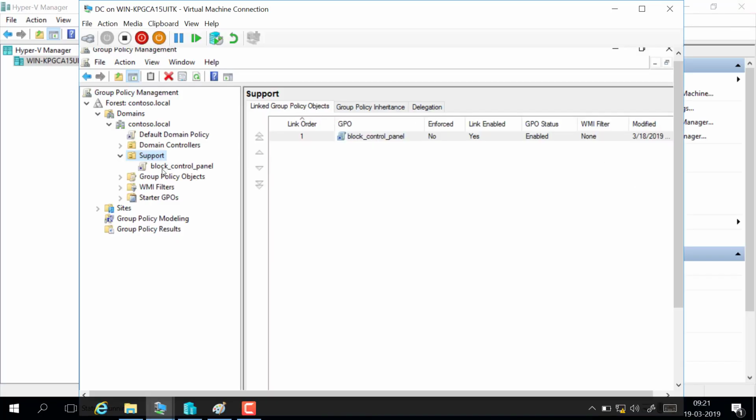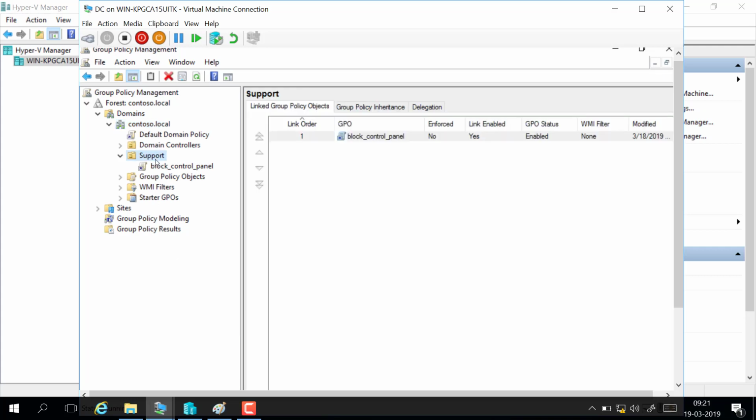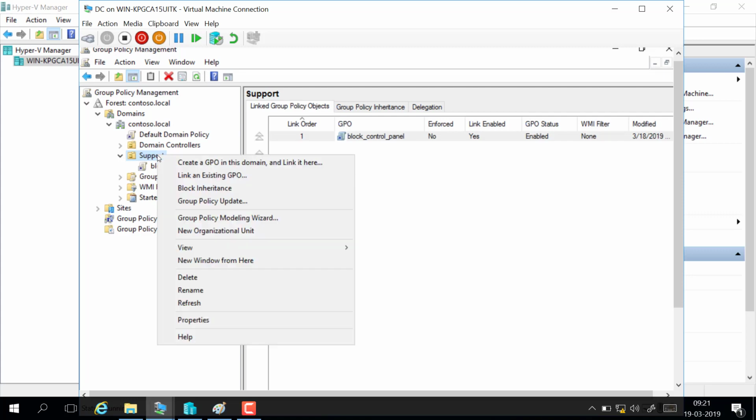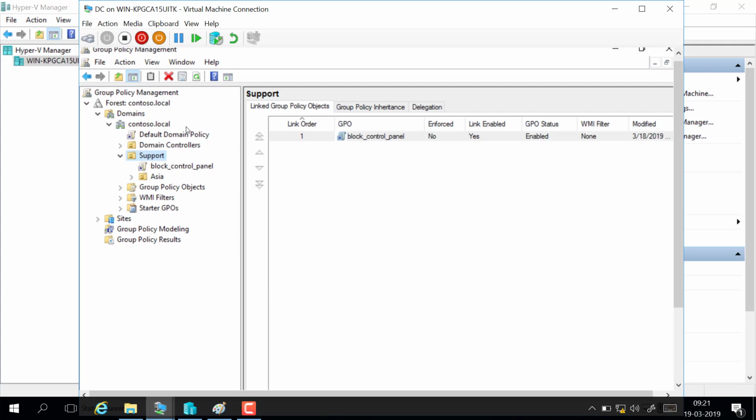So let me close this out, and here let me create another organizational unit. So I'm going to right click the domain and click on this option which says new organizational unit, but I need it to be under the support OU with reference to the lab exercise that we have out here. So I'm going to right click support and say new organizational unit, and let me give this unit the name Asia, right?